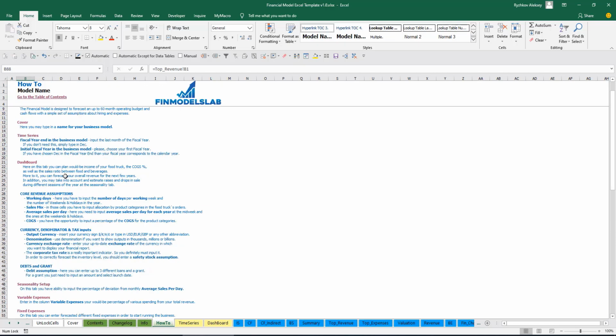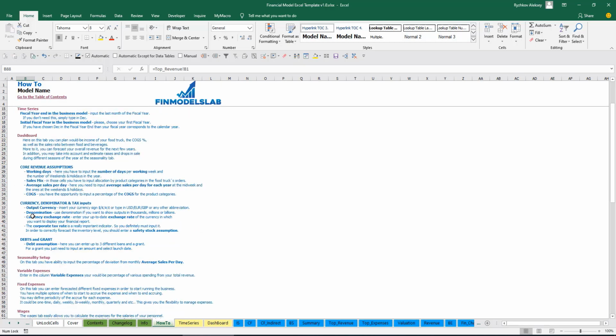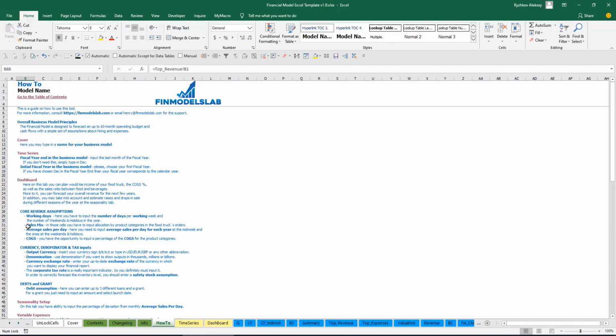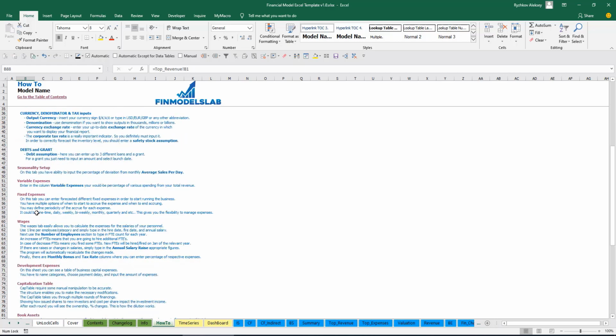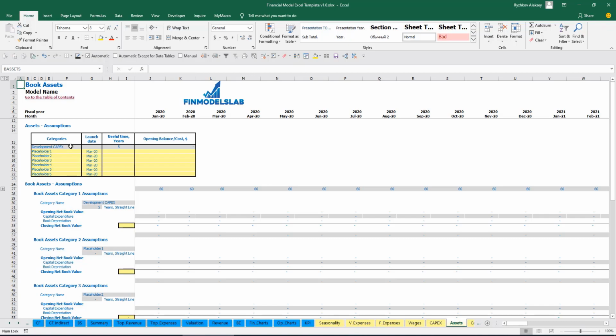How To and see a more detailed explanation of what each tab does and what inputs you may find on this sheet and what kind of outputs you may find on this sheet as well. Any header of this section is also clickable, so you may click on, for example, Book Assets, and you go directly to this tab.